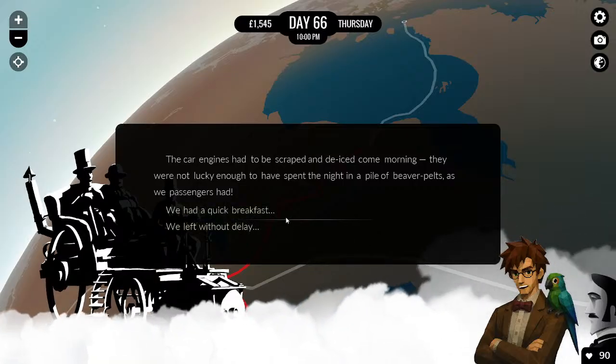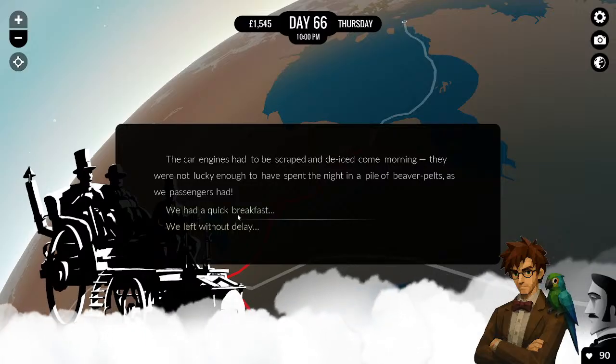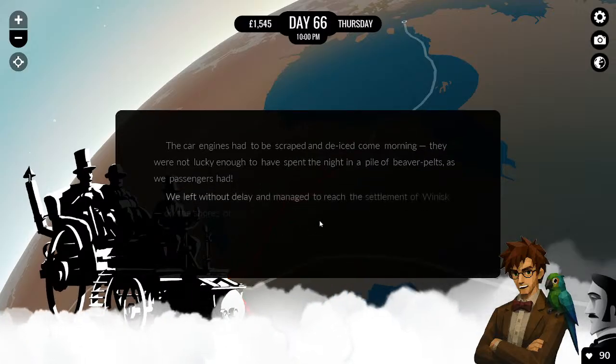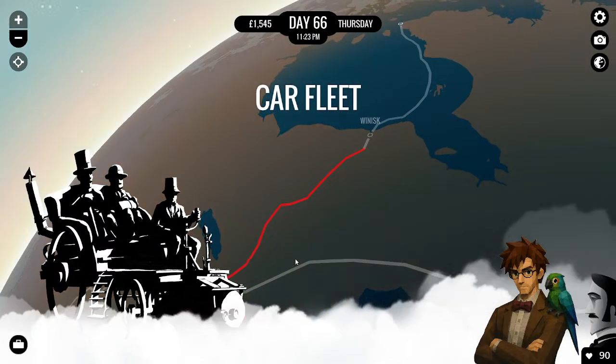The car engines had to be scraped and de-iced come morning. They were not lucky enough to have spent the night in a pile of beaver pelts as we passengers had. We left without delay and managed to reach the settlement of Winnisk on the shores of Hudson Bay by nightfall.